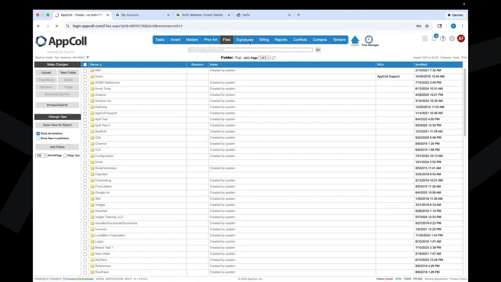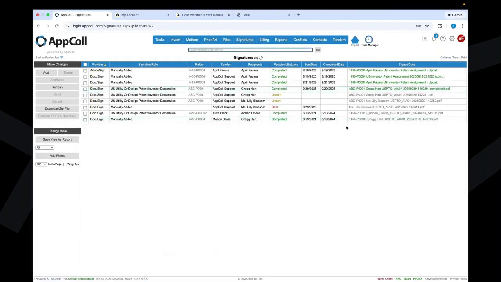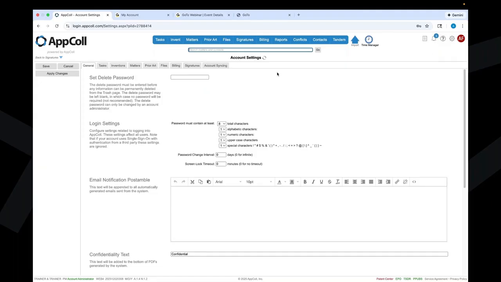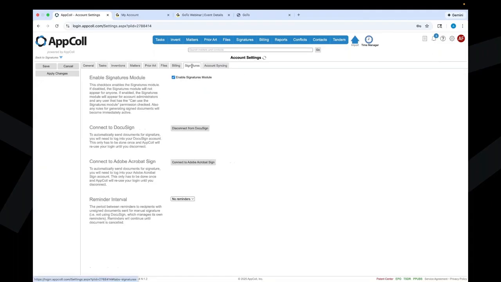And the signatures module is great because it automates the process of getting signatures for documents that are part of the IP management process. If for some reason you don't see the signatures module, if you are an admin, you can go to the settings page and click on that signatures tab. And you may need to enable the signatures module here by checking that box.